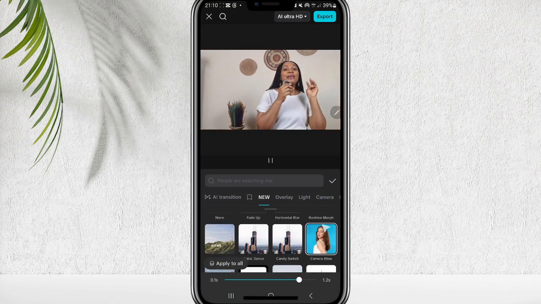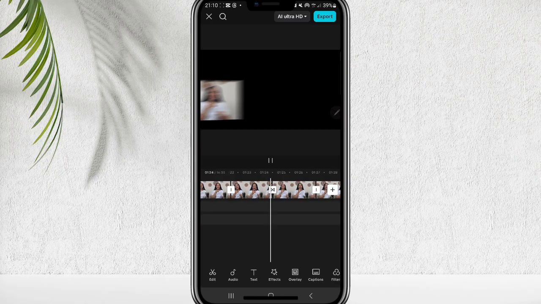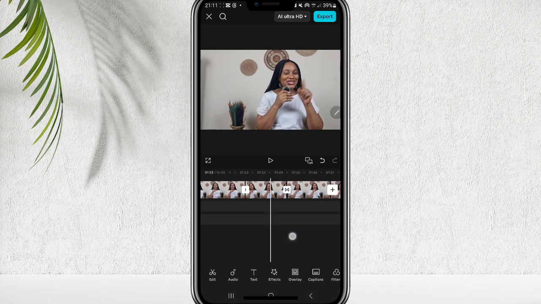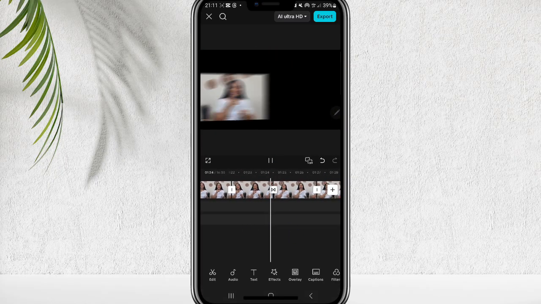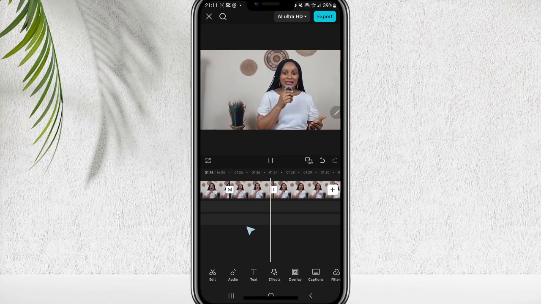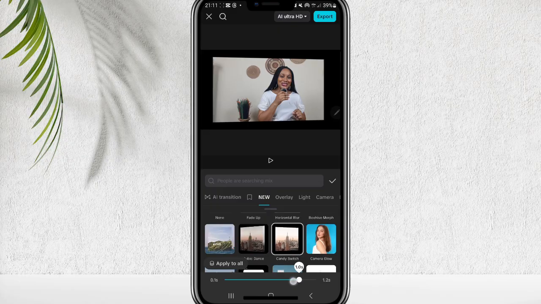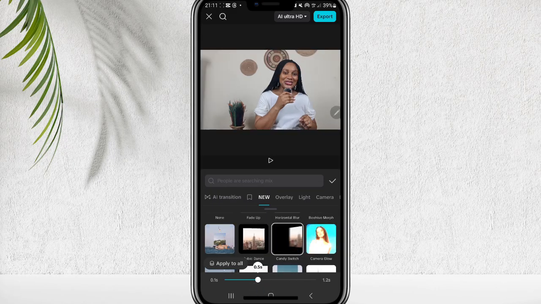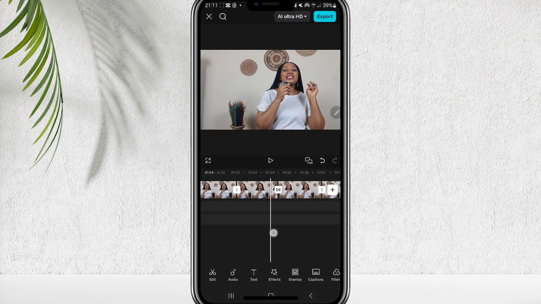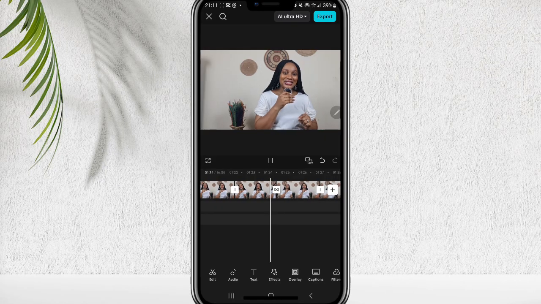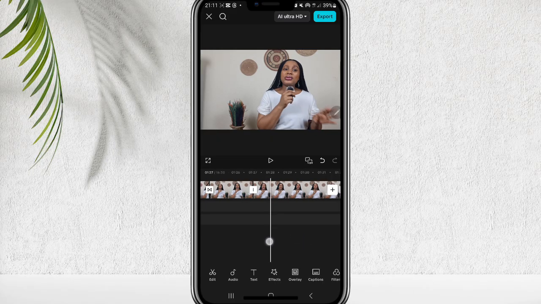Well, let's use candy switch this time. Step number three is your light. Okay, so let's play it. Stick around. Step number three is your lighting. I don't like the way it came in. Okay, let's reduce the duration. So stick around. Step number three is your light. This is okay. So this is how you add a transition to your video.